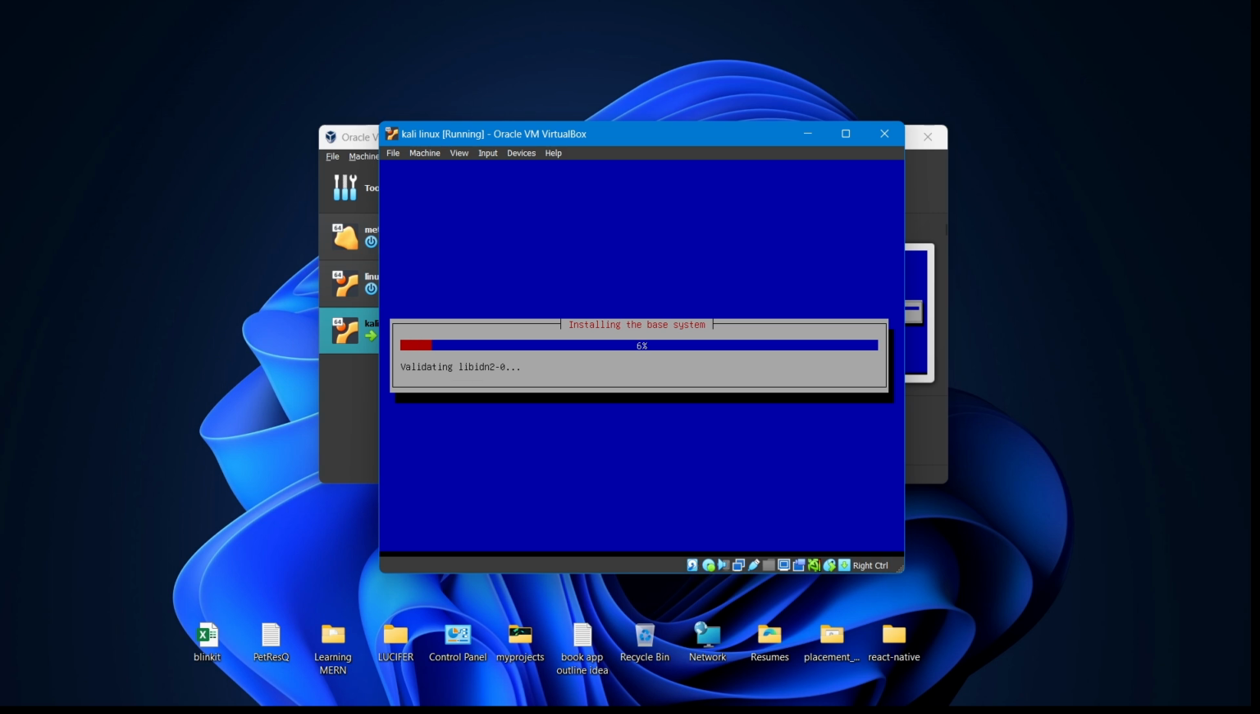So now we have configured the network, we have successfully created the partition, right? We have successfully loaded all the components of the installer. Now the main system is being installed on your assigned partition. This process will take some time, according to the hardware configuration of your PC or laptop or whatever you are using right now.